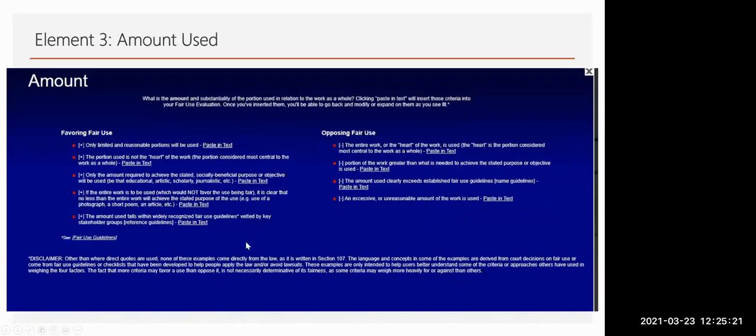The next element is the amount used. A lot of times you'll hear people say, "Oh, I can use 30 seconds of a song," or "I can use a piece of this image," or "I can use about 20 or 30 seconds of a video clip without having to worry about it." That's not exactly true. It's based on the substantiality of it. What is the value of it? What is the purpose of the use?